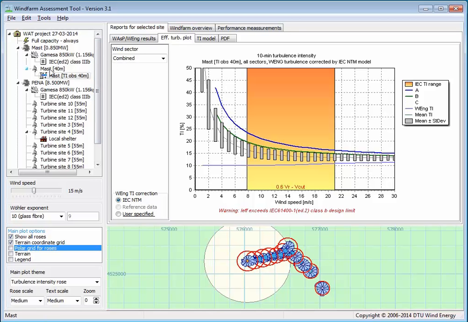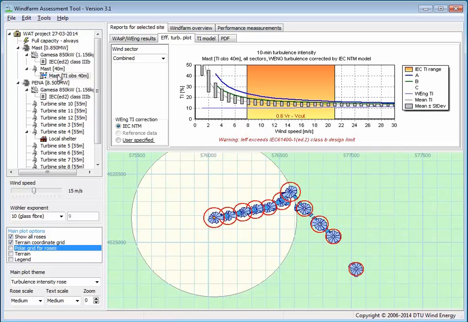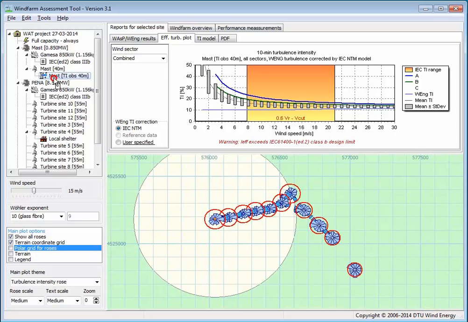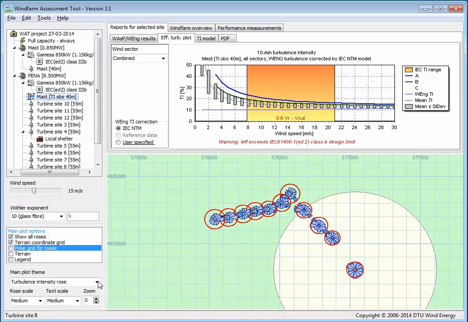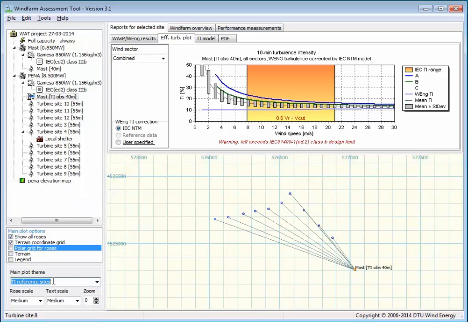Now this was just a dummy site here. We should drag this mast in here to make it represent the turbine sites. And you simply do this, you click on it and then drag it to the turbine group where you want to apply the corrections. And you can also go here and select the final theme here.